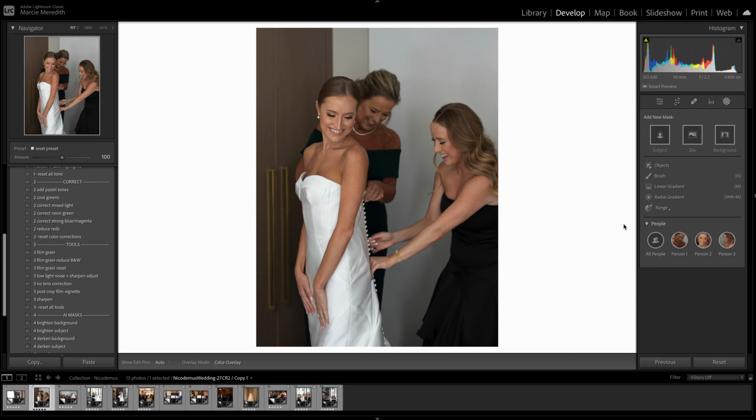Now let's get into this awesome AI tool. I'm going to jump into Lightroom right now. The AI tool I want to talk about today is the masking tool. So first of all, where is this tool and what is masking? So we're going to head into the develop module right here, and you'll find the masking tool is right up here, this little circle. We are going to click on that.